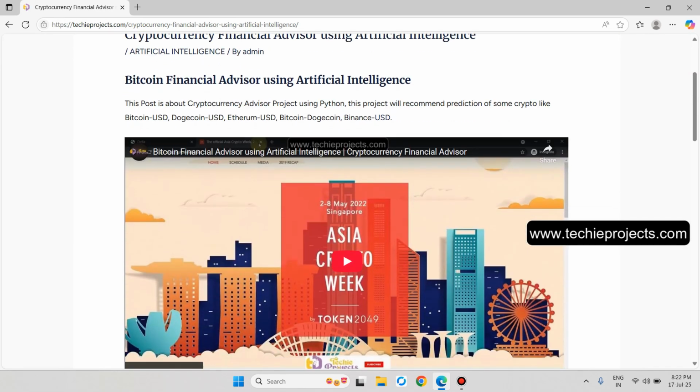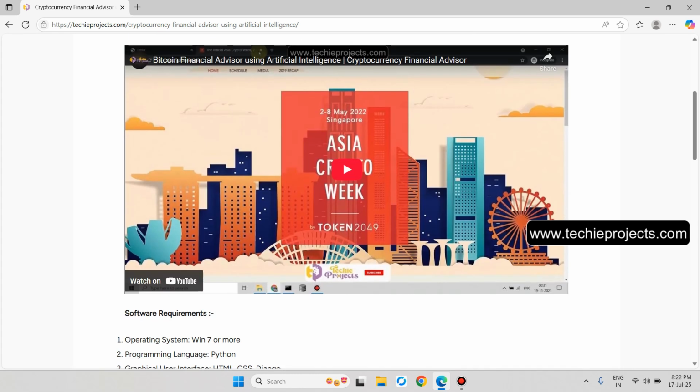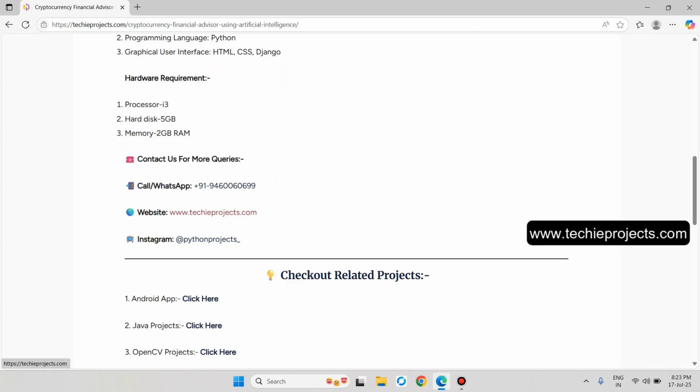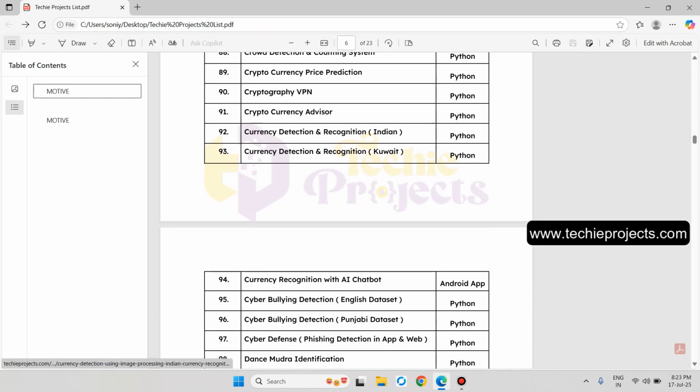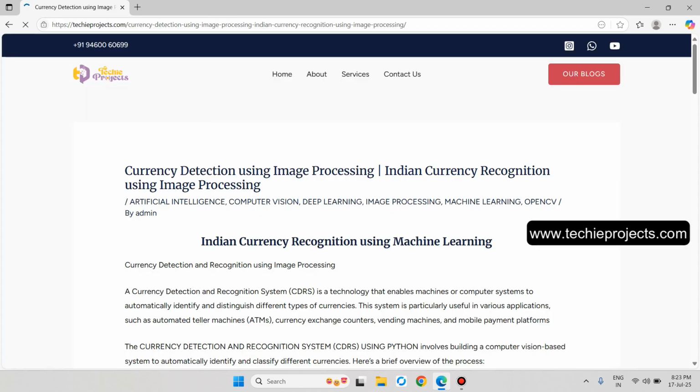So this post is about the cryptocurrency advisor project using Python. This project will recommend the prediction of some crypto like Bitcoin USD, Dogecoin USD, Ethereum USD, Bitcoin Dogecoin, Binance USD. And this will be the output video of the project. And these are the software and hardware requirements. Let's go back. Now point number 92, currency detection and recognition, Indian.